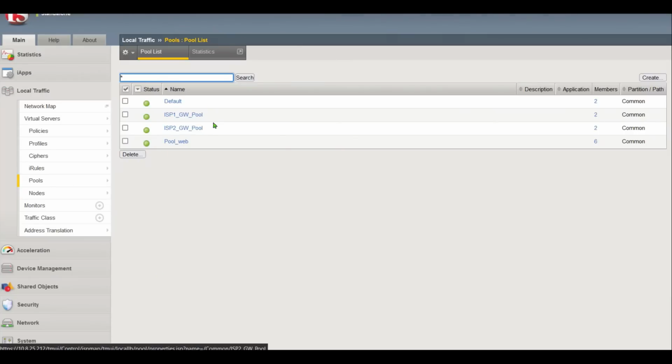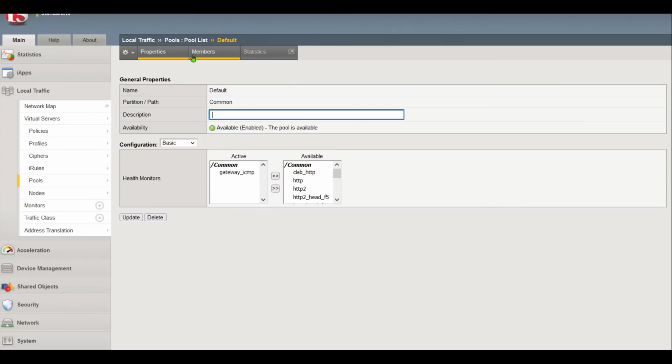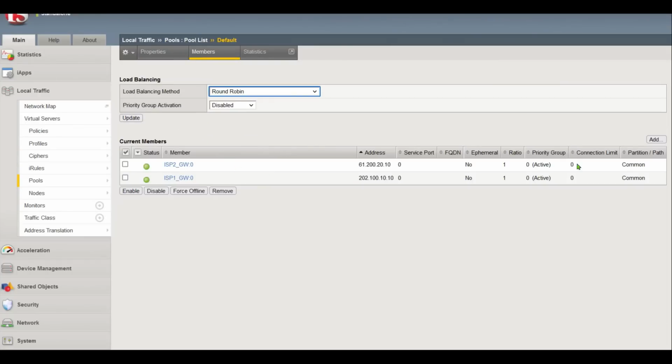Now we have 3 pools. ISP1 gateway pool: ISP1 gateway is over ISP2 gateway as priority. ISP2 gateway pool: ISP2 gateway is over ISP1 gateway as priority. The default pool is actually just a round robin, and all priority is set to equal.